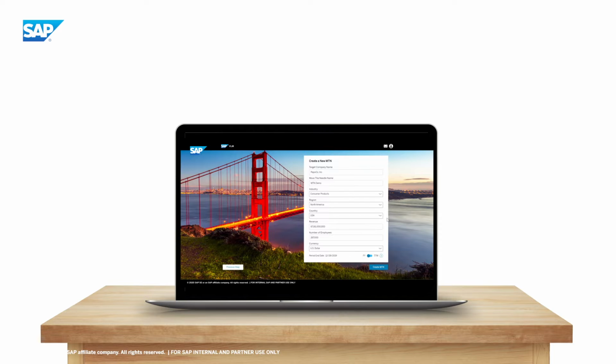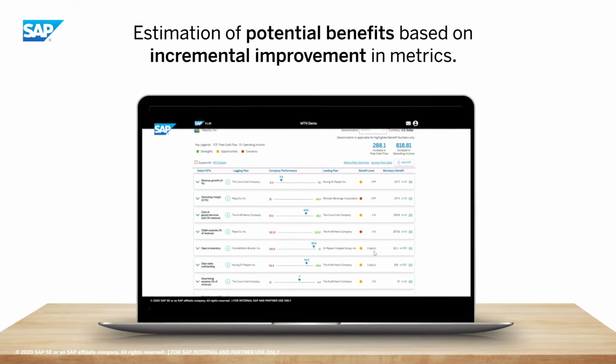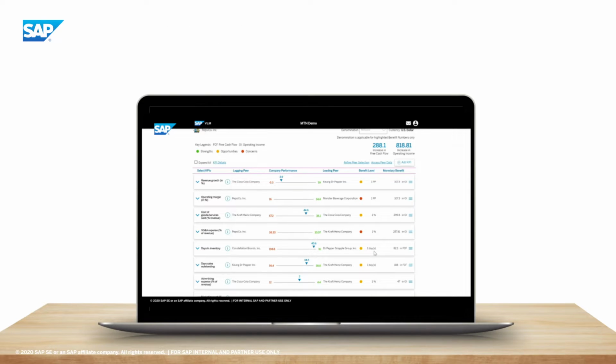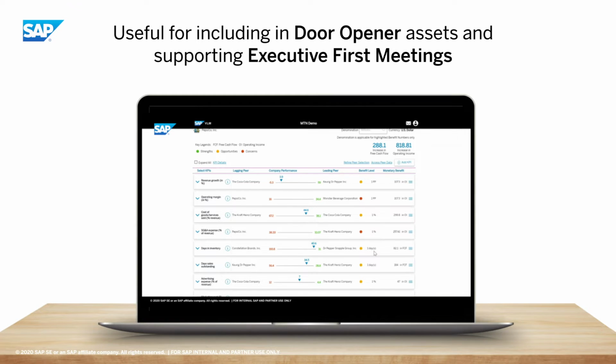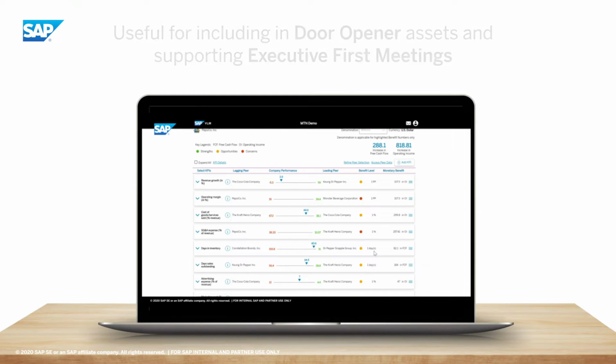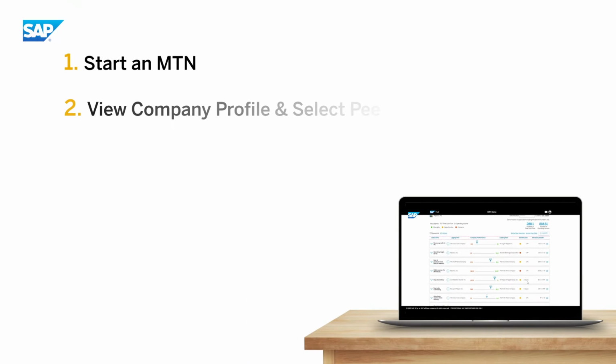The analysis showcases what value your customer or target company stands to achieve on improving the performance of these metrics. That is, what does an incremental improvement, or a slide moving up the needle, could mean for the company as far as the monetary benefits are concerned? This analysis can support your executive first meetings and can be included within your door opener assets and collaterals.